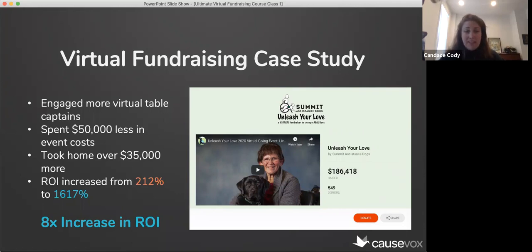They also reported back that they spent $50,000 less in event costs. So hugely limiting their event costs. So they had more funds that they took home at the end of the day. They took home $35,000 more from their virtual fundraising event than their in-person fundraising event last year. And so because of all this, their return on investment increased from 212% to over 1,600%. So they saw about an 8x increase in return on investment.